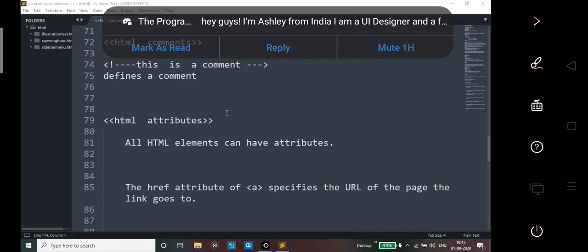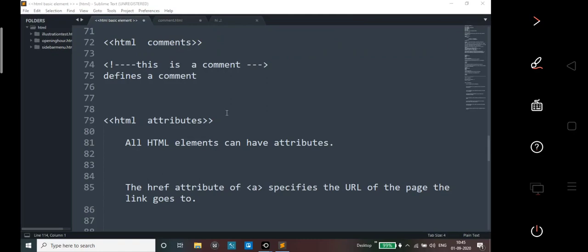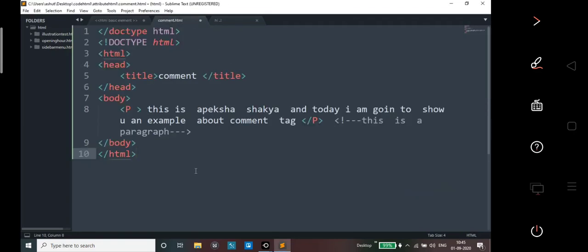HTML attributes. So what is a comment? A comment defines a comment which is user readable, and it is ignored by the compiler or the browser. Let me just show you how we add comments to a code.